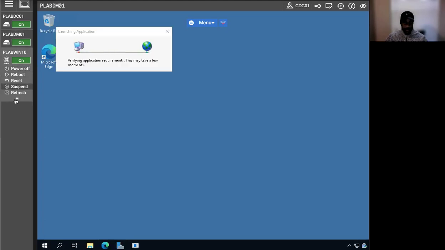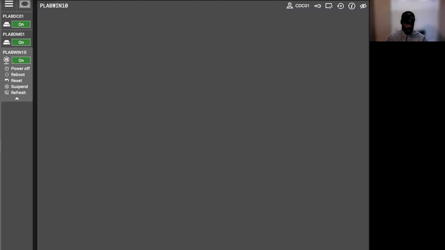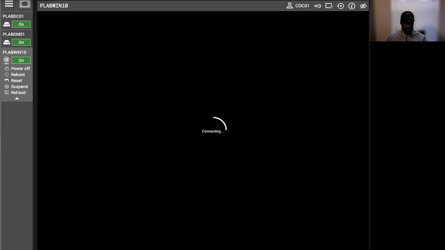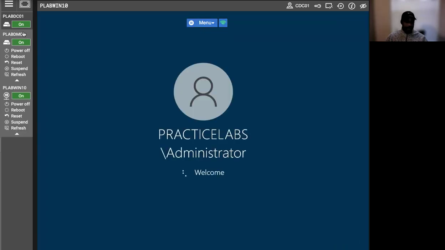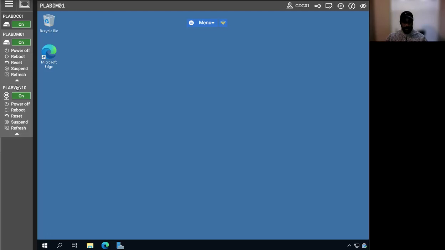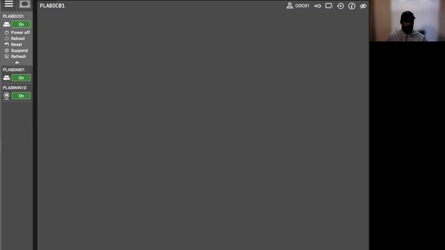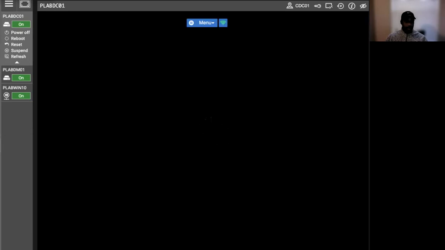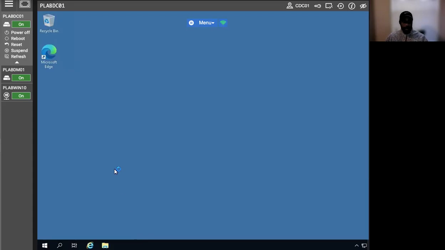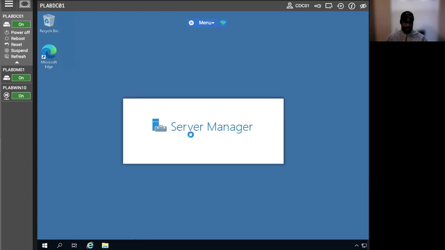Let me make sure all of these are working properly. Okay. Now, what I'm first going to do is start out with exploring the event viewer. All right, so Win 10 looks like it's almost up and running. Let's head over to DC here. All right, so I'm just waiting for the server manager to completely load.